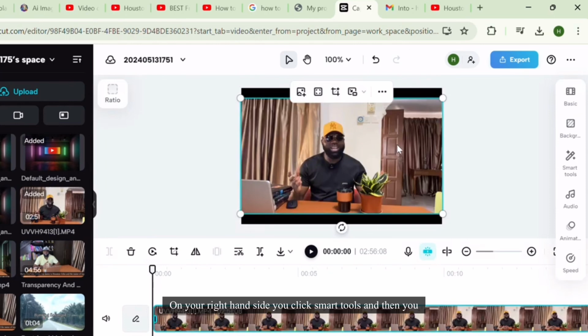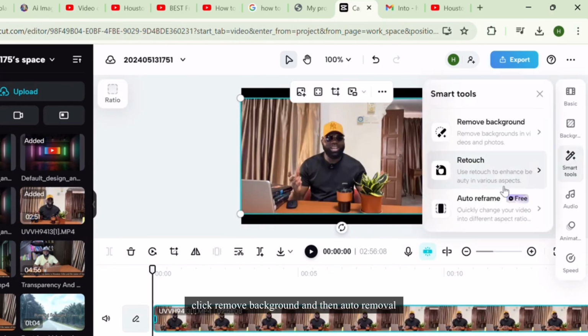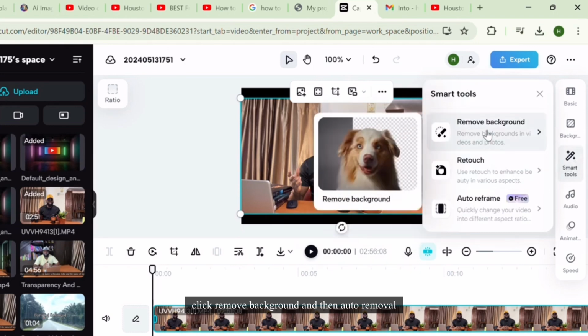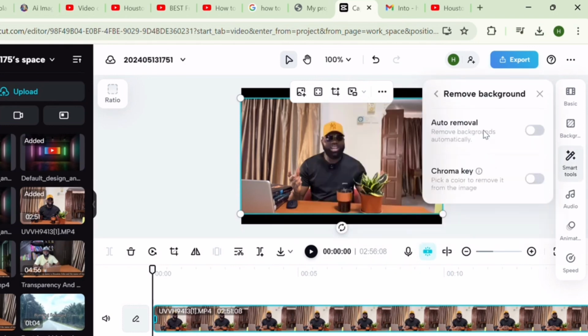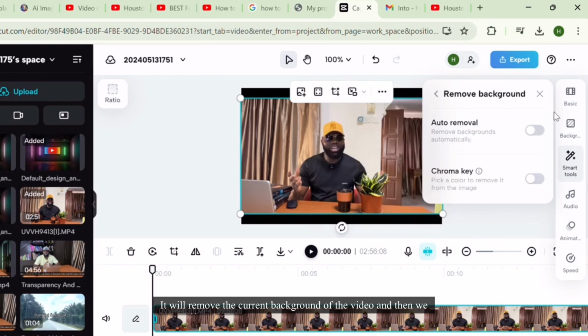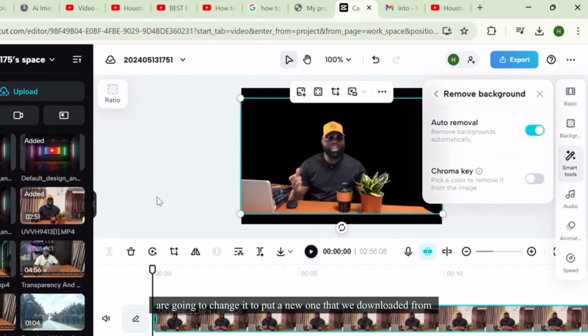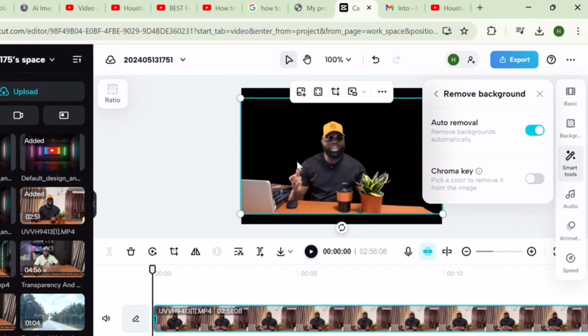On your right hand side, you click Smart Tools, and then you click Remove Background, and then Auto Remover. It will remove the current background of the video, and then we are going to change it to put a new one that we downloaded from Leonardo AI.